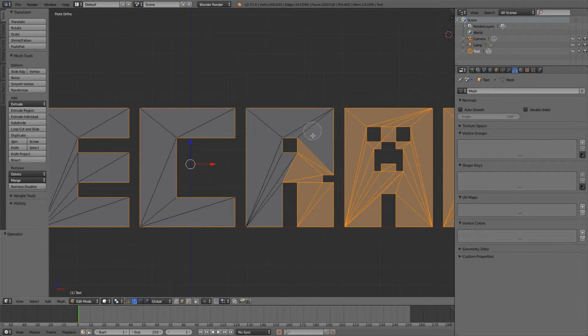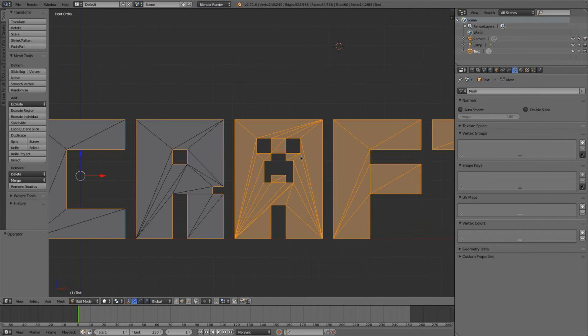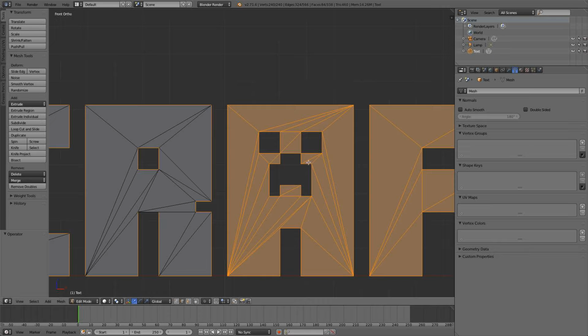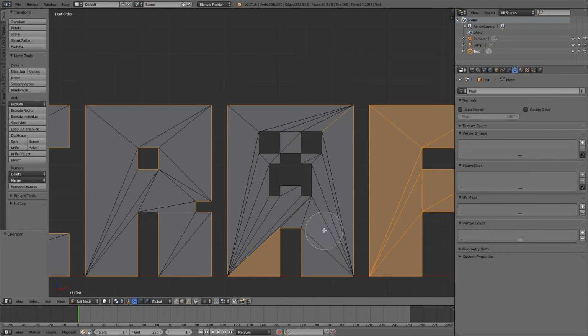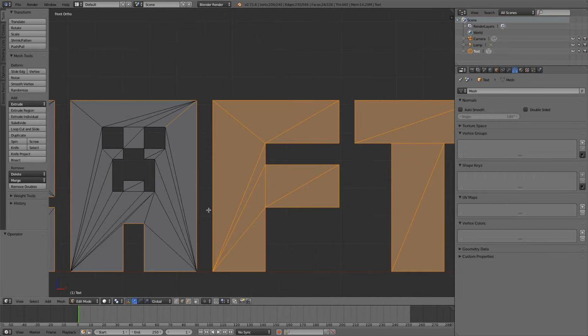This one's good. I can leave the inside here too, but like on the Minecraft face here in the A, this would get too messy trying to bevel, so I'm going to just deselect everything inside of it. Leave the edges only. Very good.